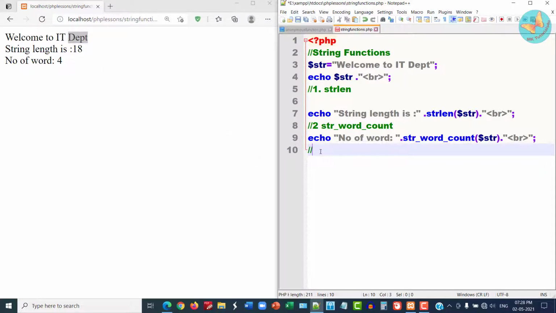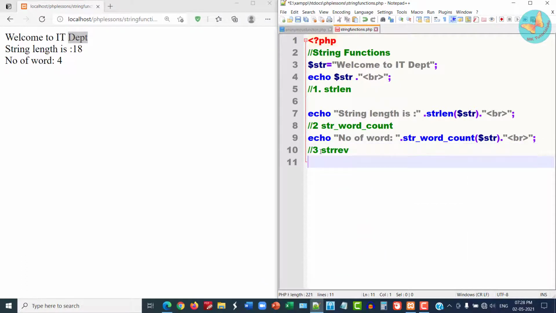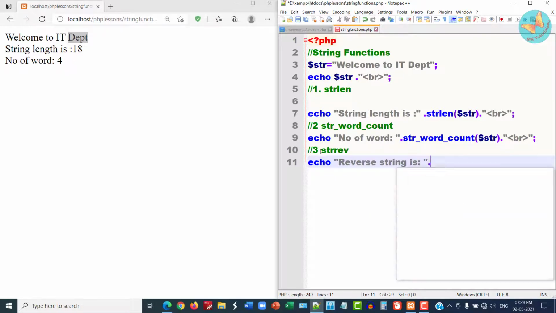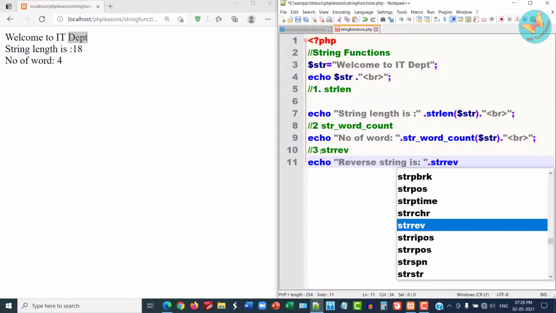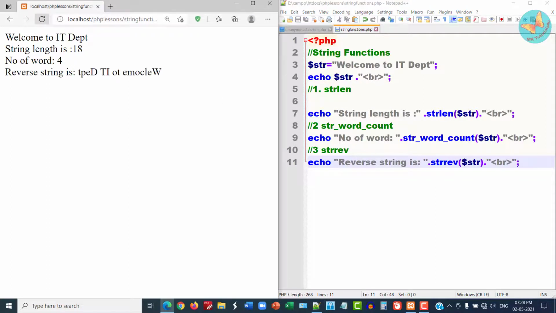Then let us take the third function strrev. So obviously this will reverse the string. So reversing means what? Each of the characters will be reversed. So I just need to pass it on the str variable. So let us save this and observe the output here. So see here, each of the words has been reversed.